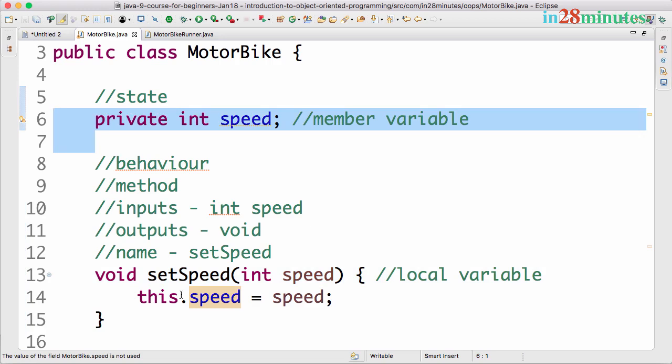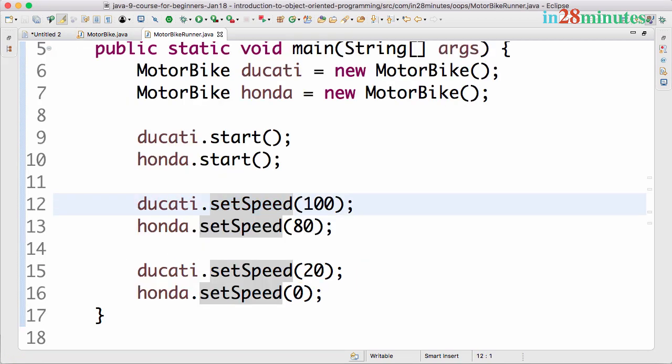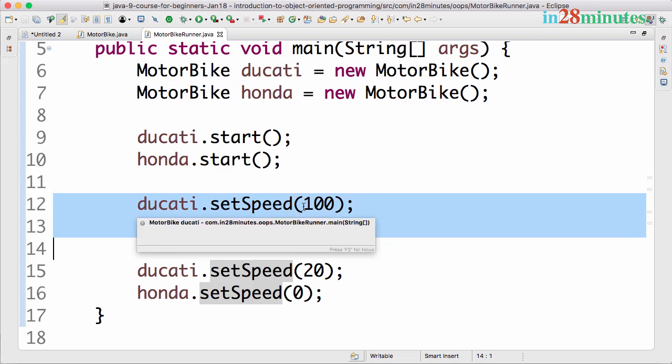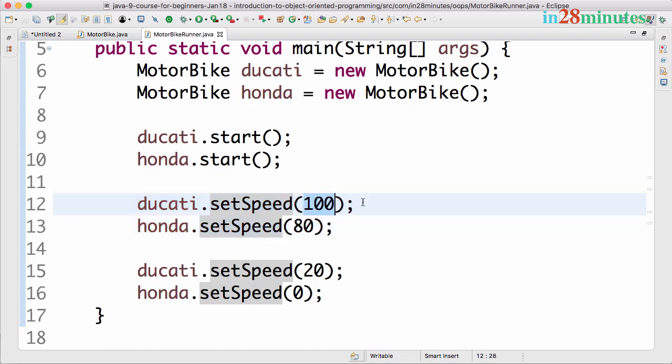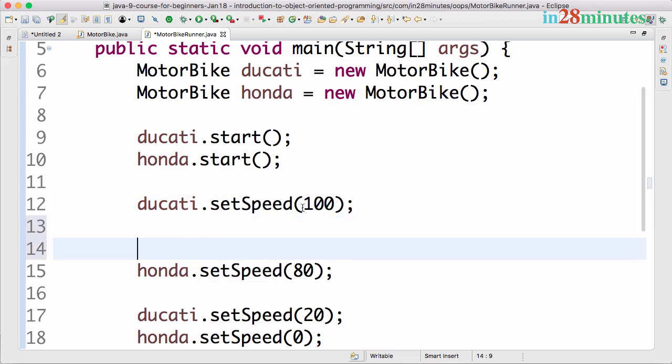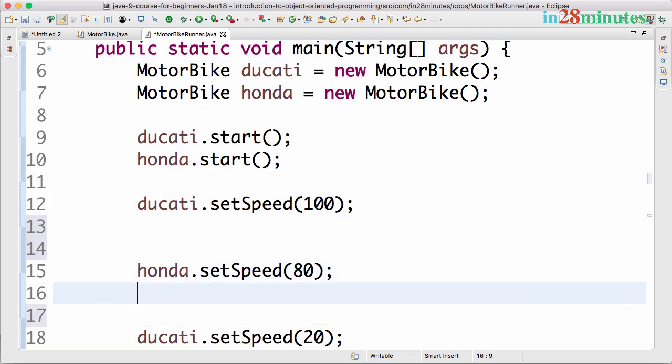That's number one. This is the basic of encapsulation. There is more to encapsulation. We'll talk about it a little later. But for now, this is one way to properly encapsulate the data inside your class. So you might be having a question. What we are doing here is we are setting a speed on a Ducati to 100. But let's say I would want to find out what is the speed of the Ducati in here. After this, what is the speed of Ducati? After this, what is the speed of the Honda? If I would want to find out, how do I do that?